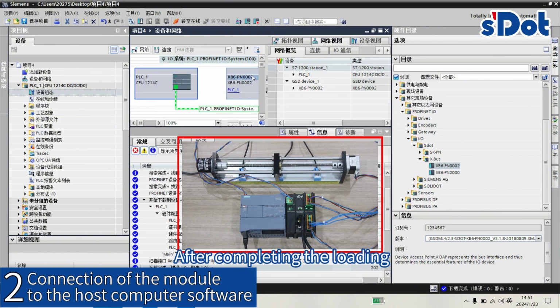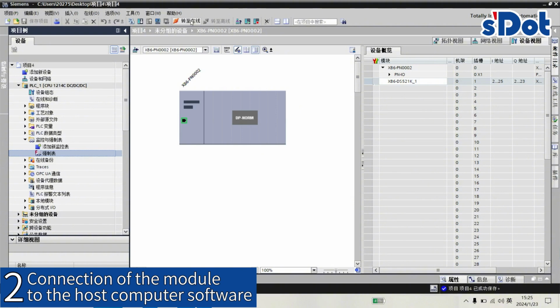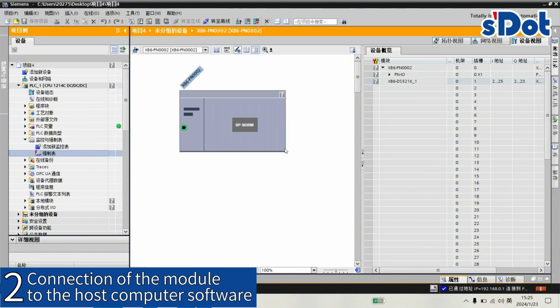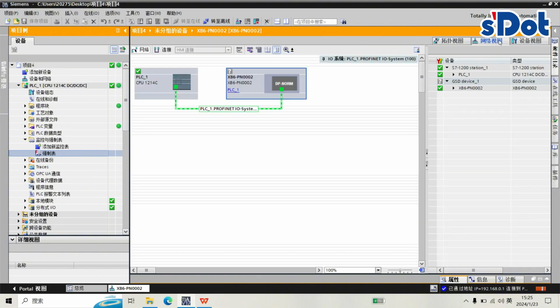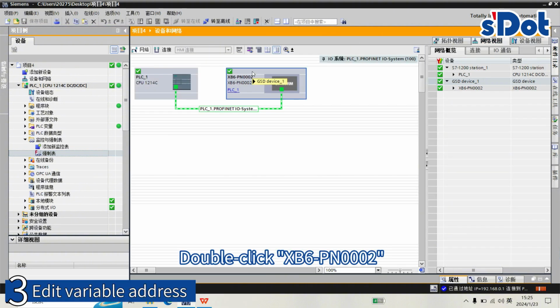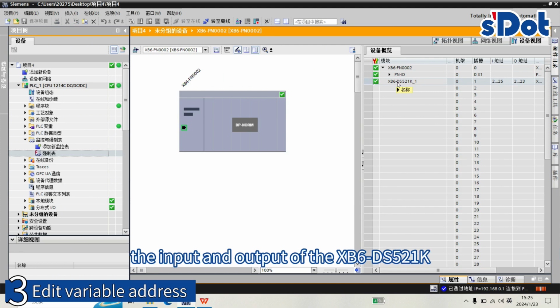After completing the loading, power the device back on. Click the Go Online button. The icons are all green, which means that the connection is successful. Double-click XB6PN002. Locate the starting addresses of the input and output of the XB6-DS521K.